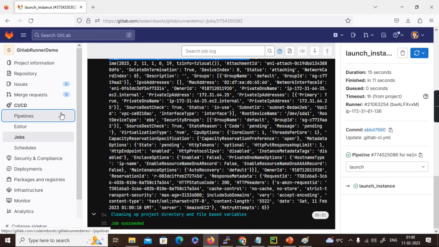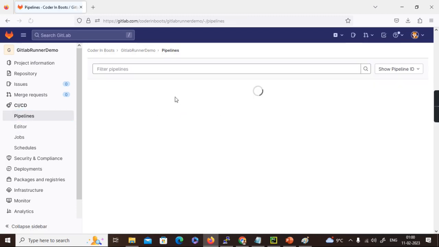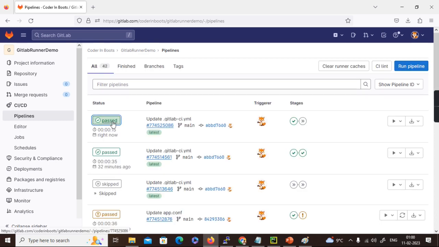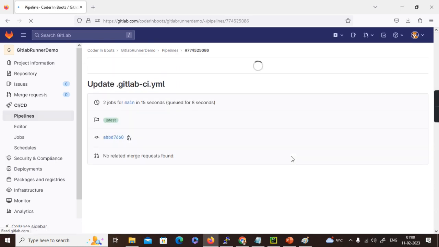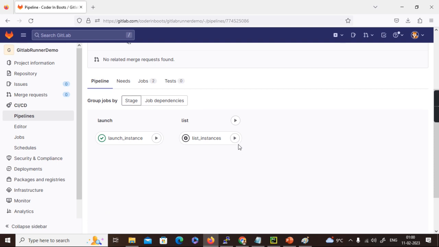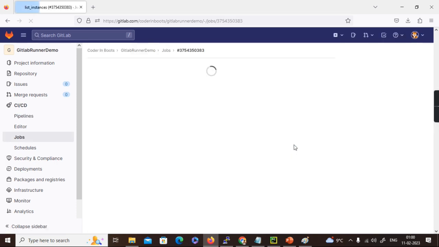The next job in this pipeline is to list the instances. It is again waiting for me because I have to click on it. I selected manual. I basically added manual. If I remove the manual, it will automatically execute. Okay, so list instances. Let's go and see what is happening inside.